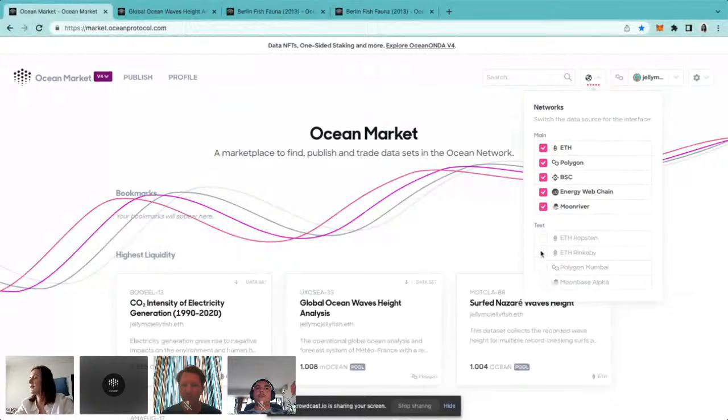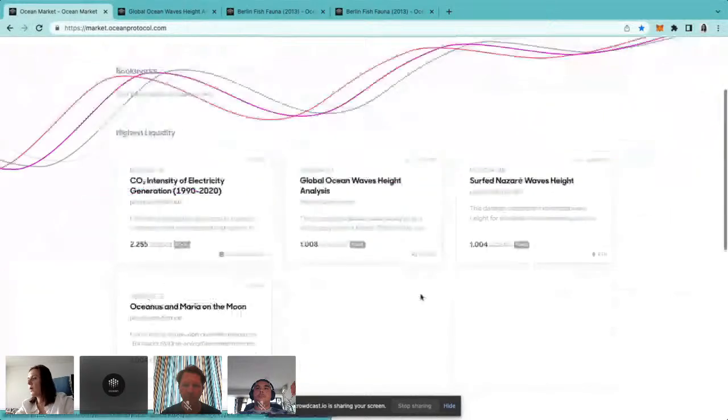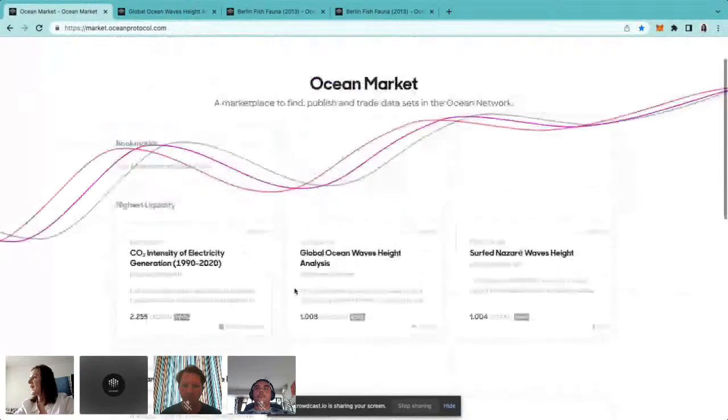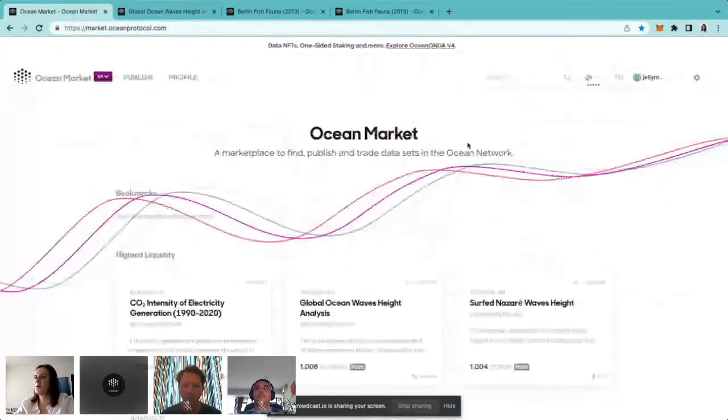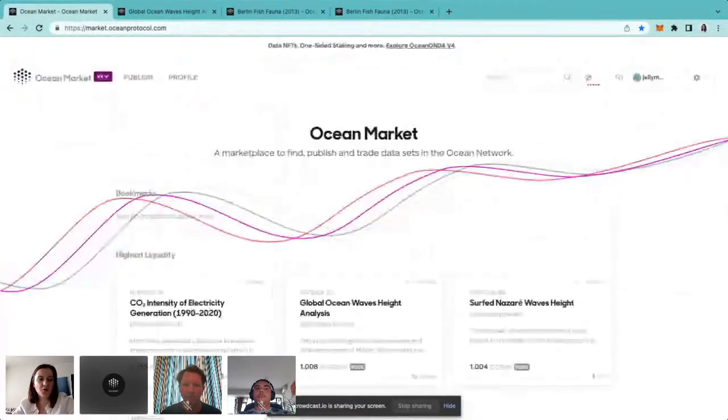You can select and deselect here the networks that you see. So you'll see here that I have some data assets published on Energy Web Chain, Polygon, Ethereum, Moonriver, and so on. I'll not show the test assets right now because we did a bunch of tests there. All right, so right now I'm just gonna jump in and try to scratch the surface of some user flows. First of all, I'm gonna go through the publish flow, which we redesigned for V4.